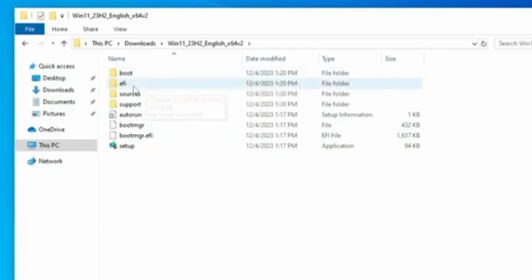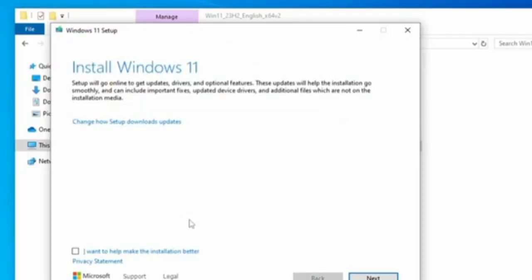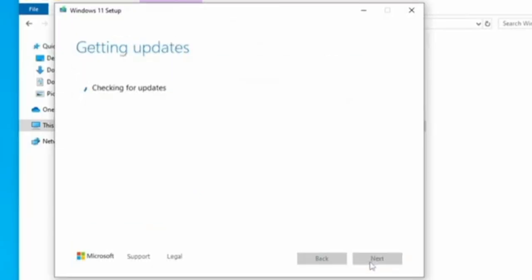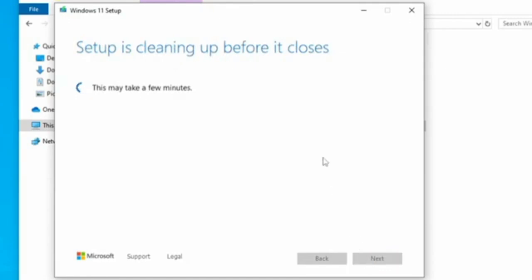Now let's say that if you are on a supported PC, then you can just double click on the setup file, click on yes, and here you can click on next. And if your Windows 10 is supported, then you can easily go ahead and install Windows 11 using this process. But in case your Windows 10 doesn't meet the system requirement and you get this kind of message, then next what you have to do, in order to upgrade to Windows 11, now there are two different options.